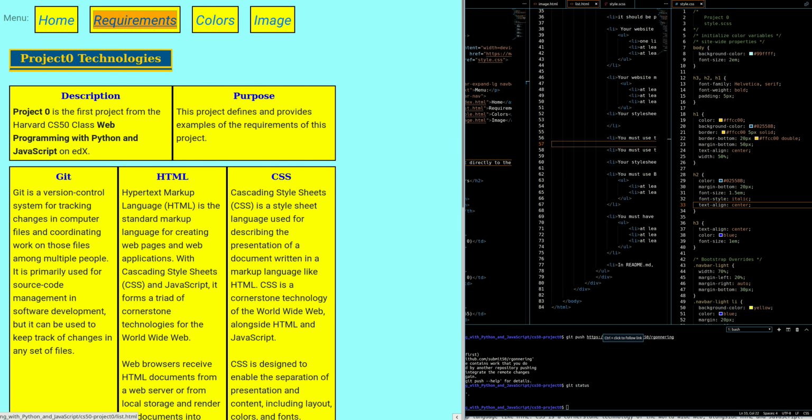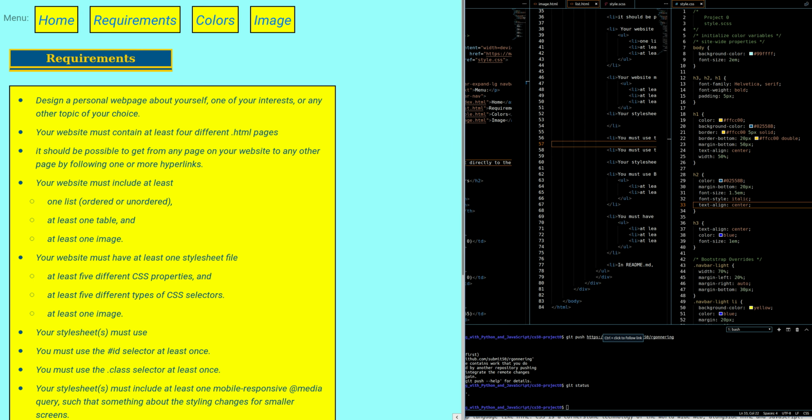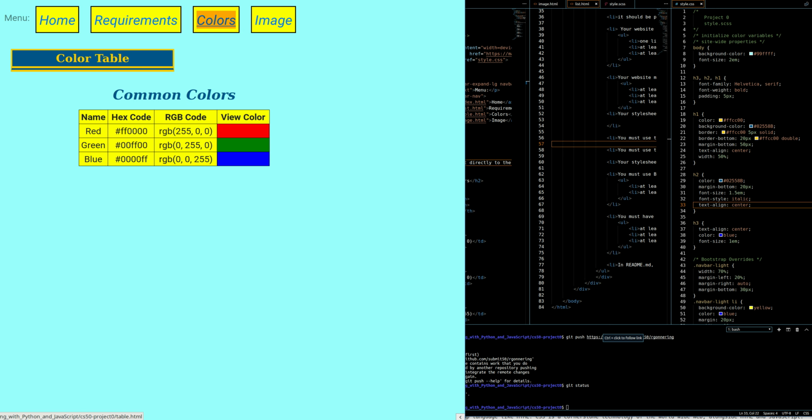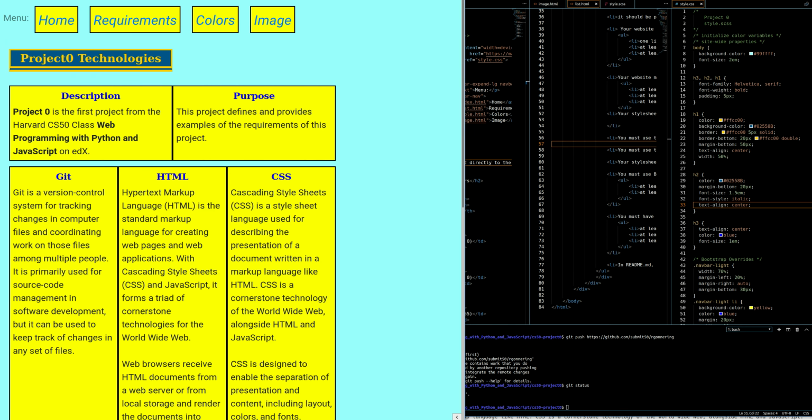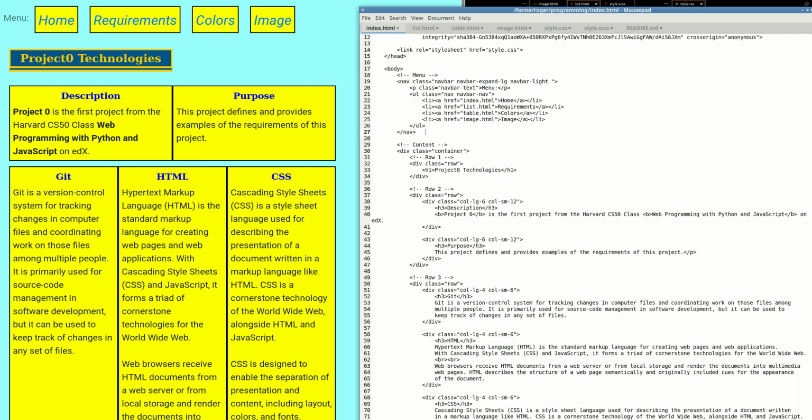The second page is requirements. This is an unordered list of the requirements of the project. Colors is a page on common colors with color name, the hex code, the RGB code, and then you can view the color in the last column. And lastly, image, which is self-explanatory. So now we can go look at the code.